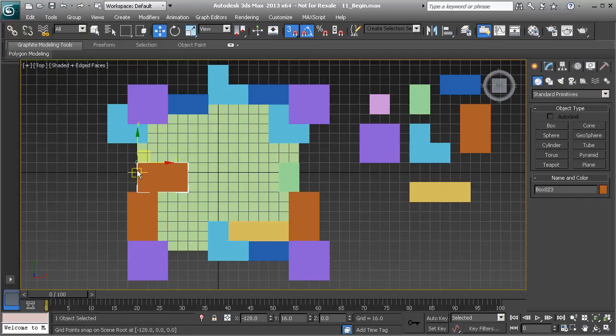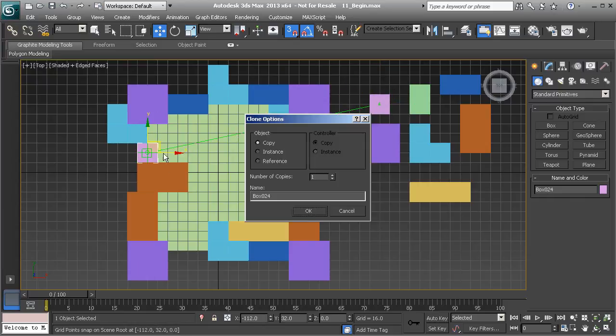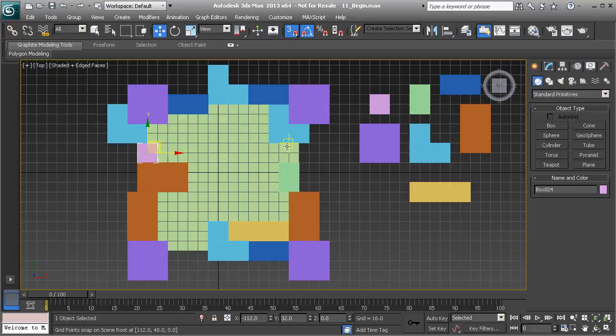Okay, so let's put that right up against that seam right there. And let's put something right in here. So we haven't used this little guy yet. So let's hold down Shift and let's pop that right in there. Hit OK. And now we have this seam pretty much built out.